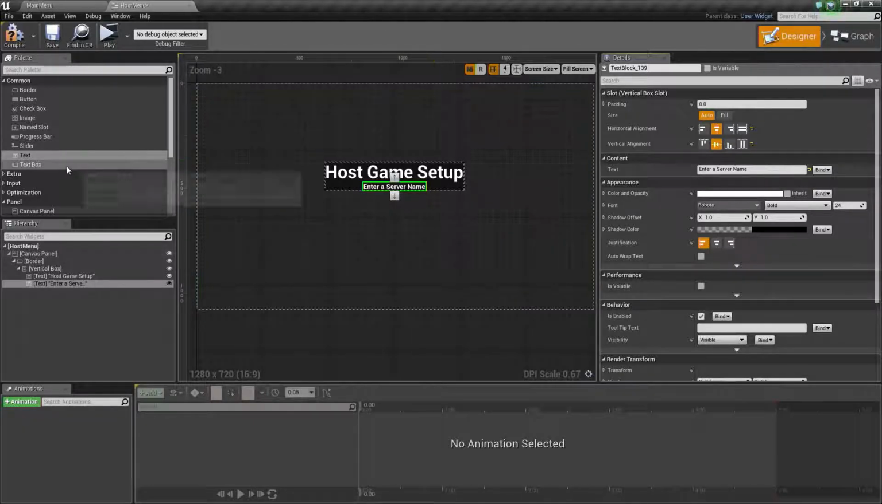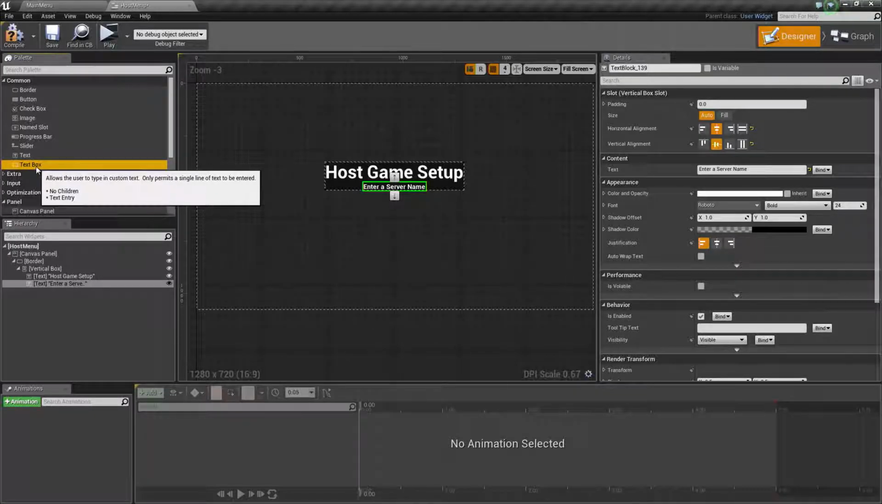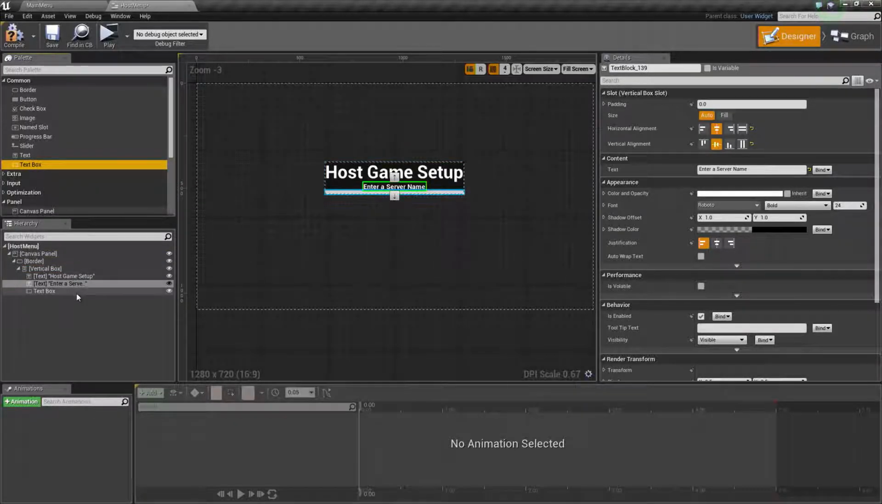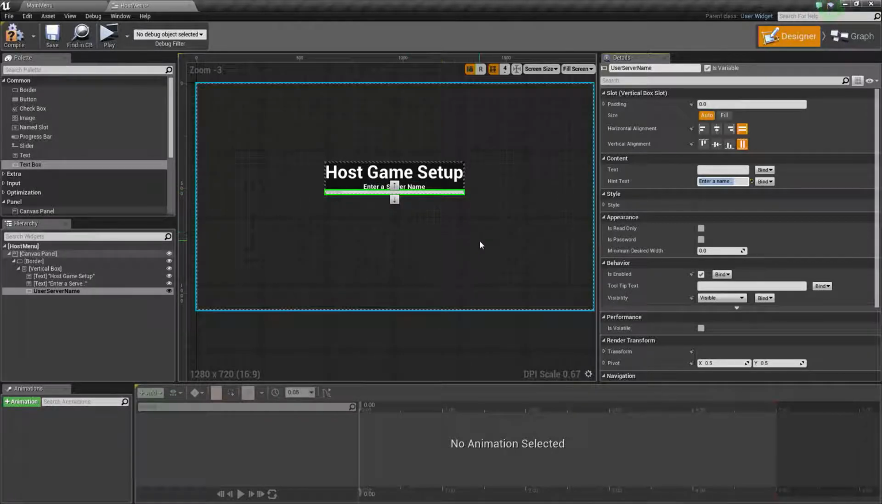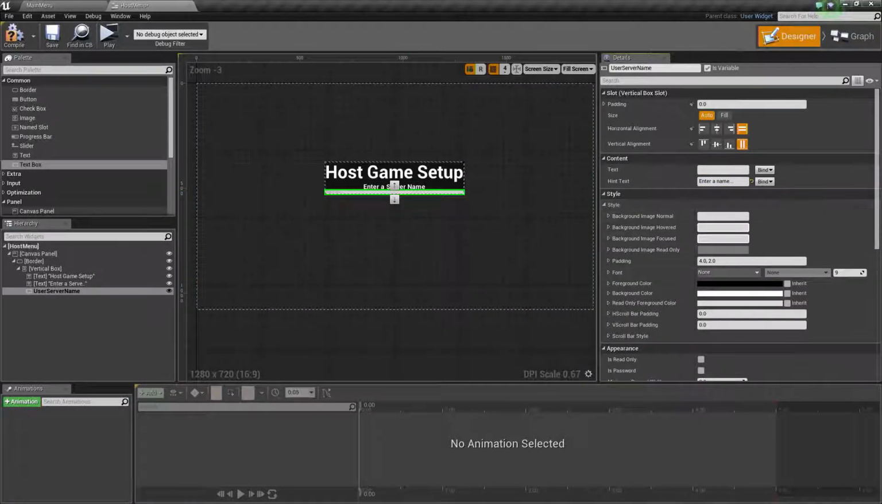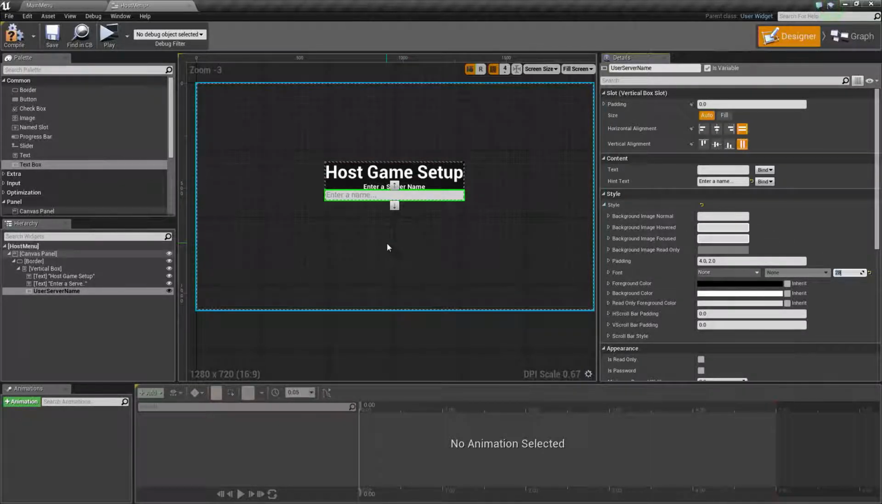Directly below that, we're going to have a text box. Not text, but text box. Drag that in. And this text box, if I rename this, hit F2, we're going to call this the user server name. And on it, we are going to make some changes. First thing we're going to do is add some hint text. So it's going to say something like enter a name. And it's very tiny right now, so you can't see it. I'm going to go to Style, and we're going to bump the size of this up, way up to something like 28. So now you should be able to see it a little bit better. So it'll say enter a name, something like that.